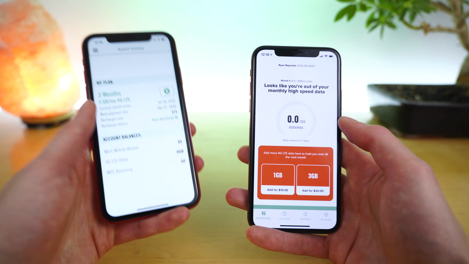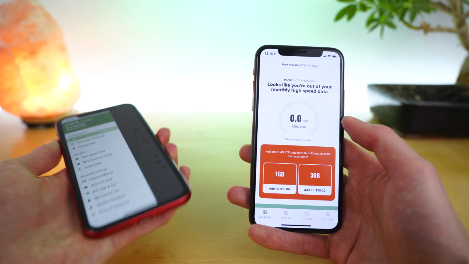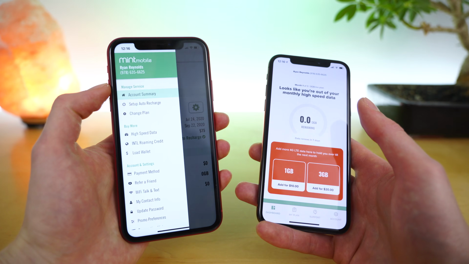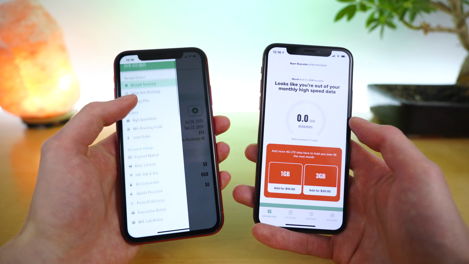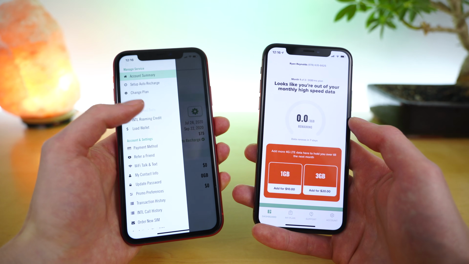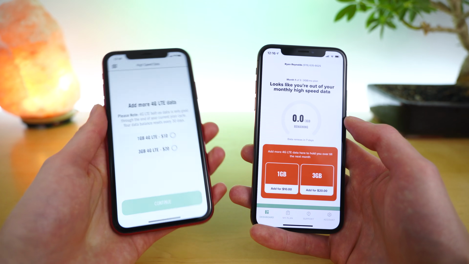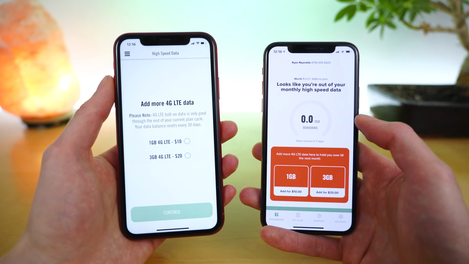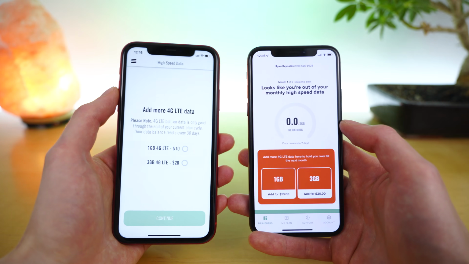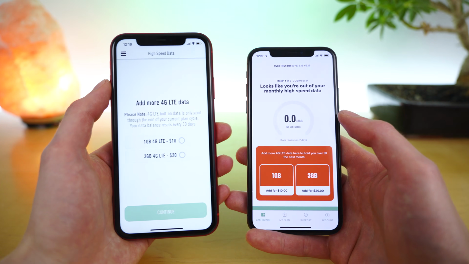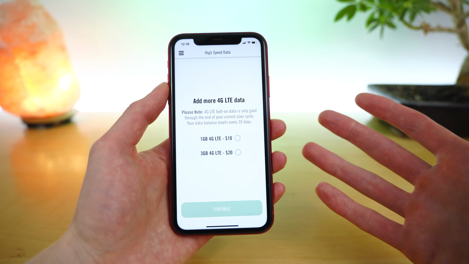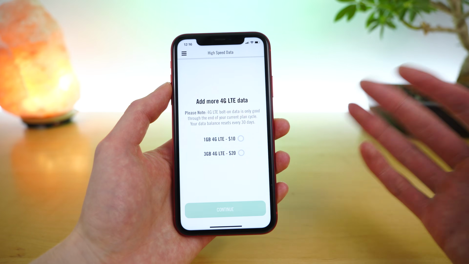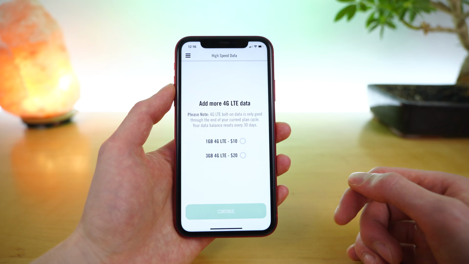On the old app on the left, you had to go up to this hamburger menu here, and this is where you'd have all the options. So this is where you can see set up auto recharge, change plan, and then you'd have to buy more high-speed data. The add-ons are the same, just the process and ease of accessing them are a little different. So let's actually just start with the old application while we're here, kind of walk you through what this one looked like, and then I can take you over to the new app and show you all the design changes.